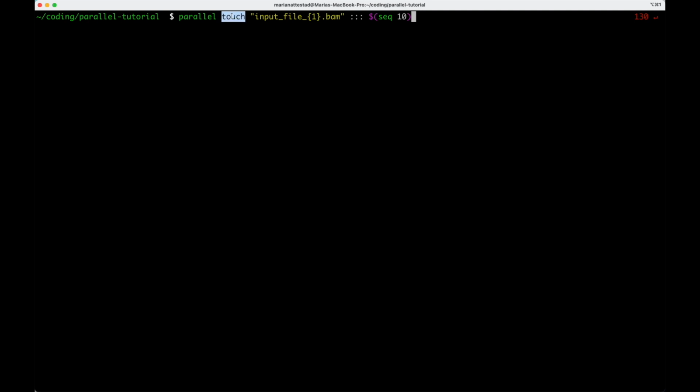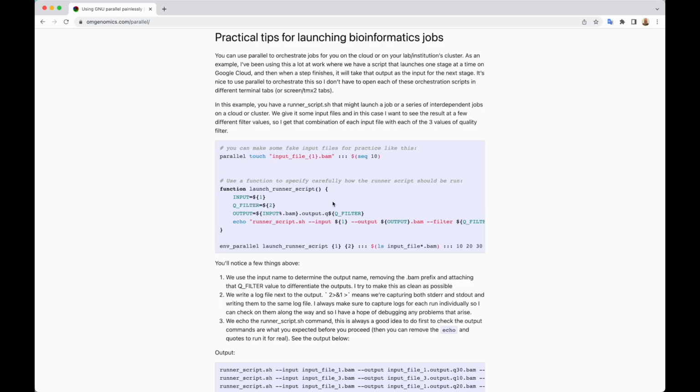So touch just creates the file but doesn't write anything to it. And that's just so that we have some fake input files that we can play with. So this is a typical kind of runner script that you might want to have. It takes some kind of input. There might be some other parameter that you want to test different values of. And then you have an output which is based on the input values.